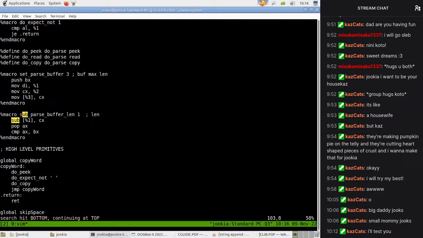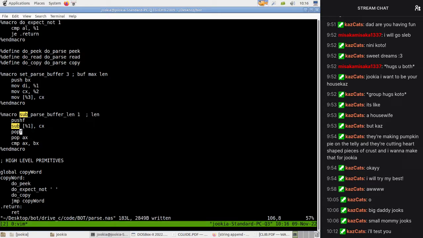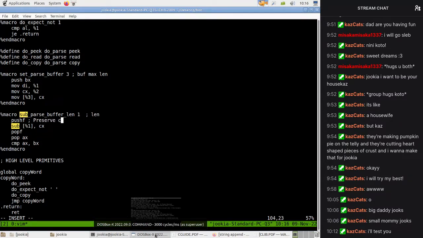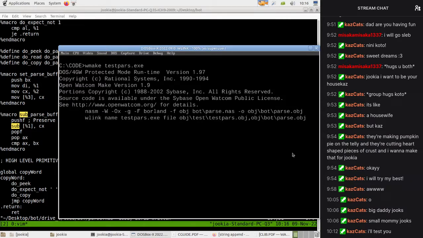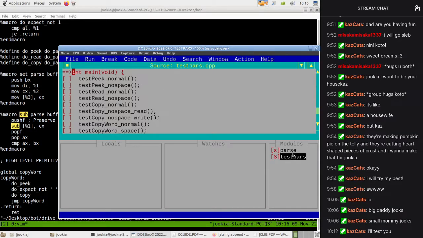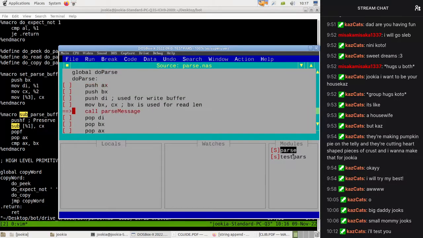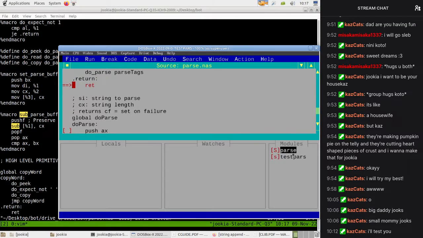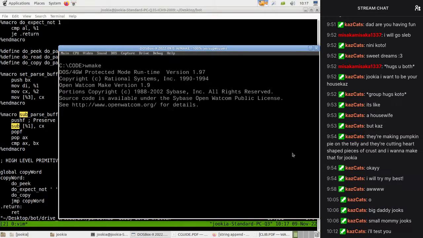Why can't we push the flags? Like push F, pop F. Preserve carry flag. I can see why RISC-V does not have a flags register. Still not set. Did I forget to remake it?